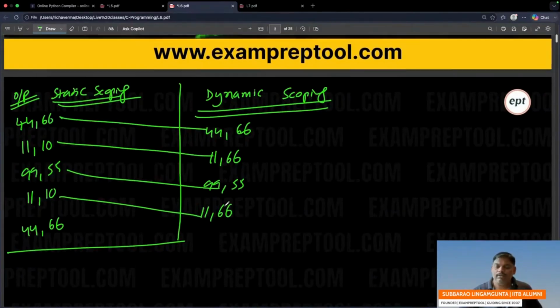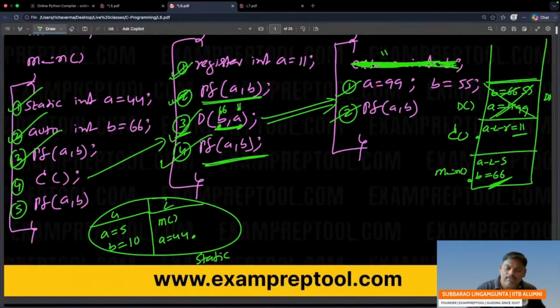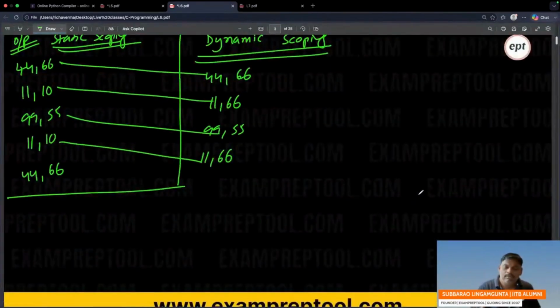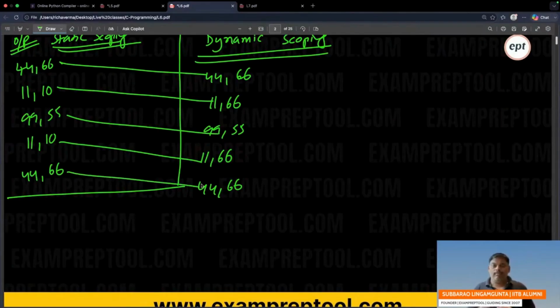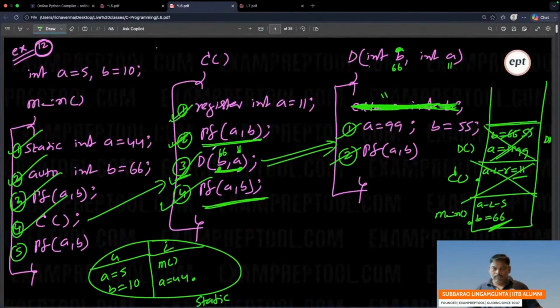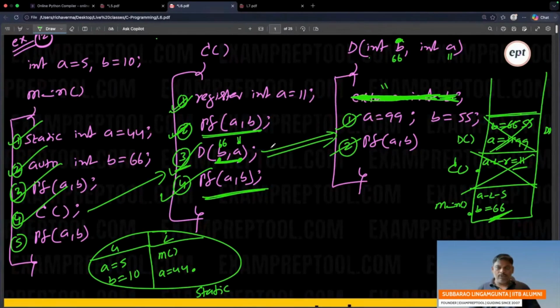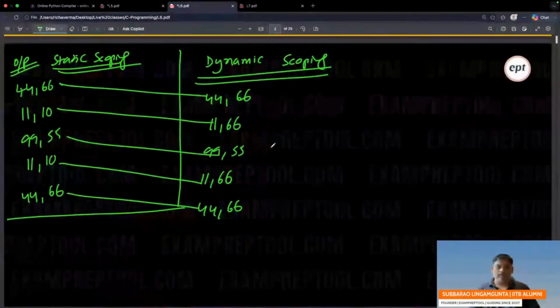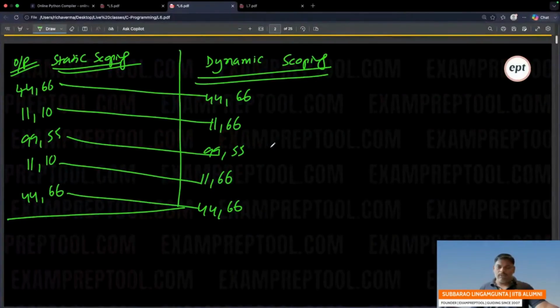That is also done. After completion of this, this function also popped out. Go to the main. In the main, go to the fifth line, print A, B. What is the answer? A is local, but in the static area, 44, B is 66. 44, 66. Fine, it's okay. If you are comfortable, we can move to the next one.